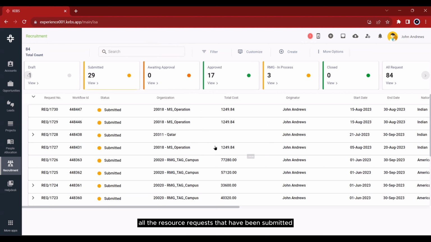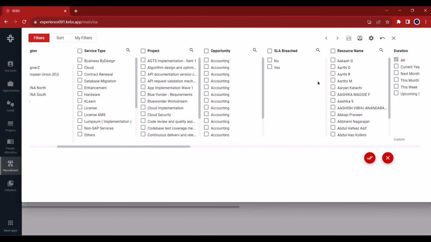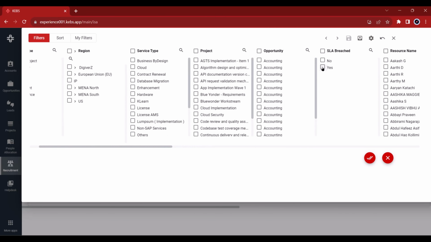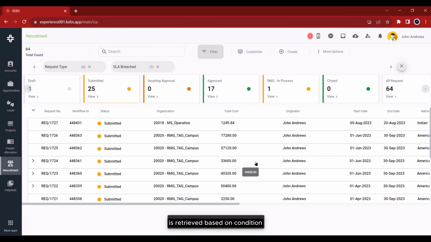view all the resource requests that have been submitted via various projects or opportunities. The filters section can be used to apply filters and retrieve data based on condition. The user can check any filter and apply them. And the corresponding data is retrieved based on condition.